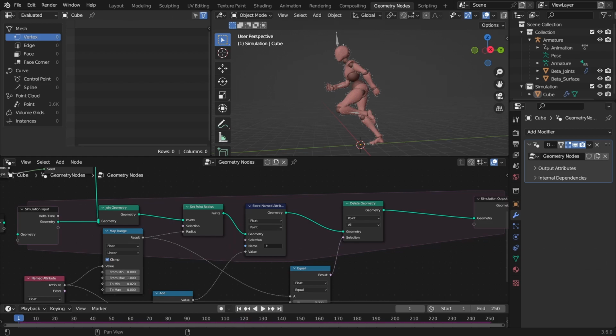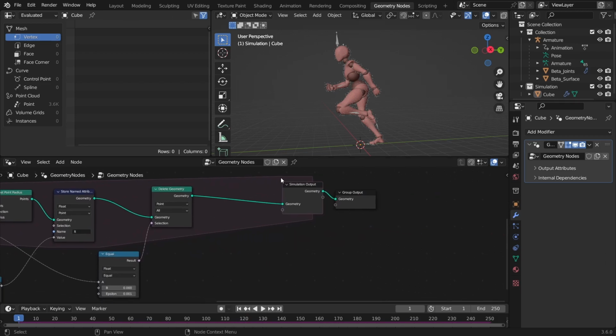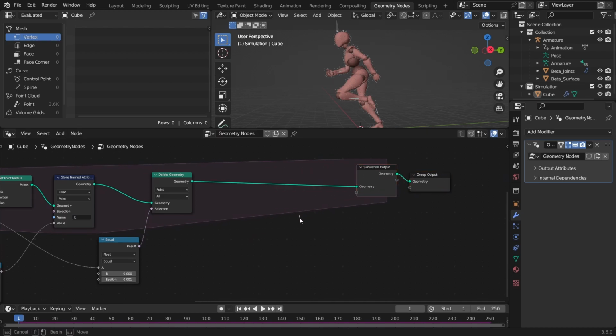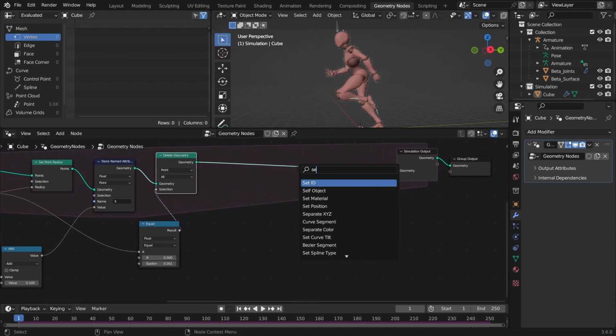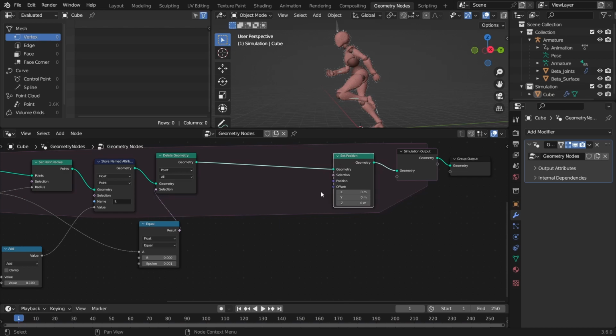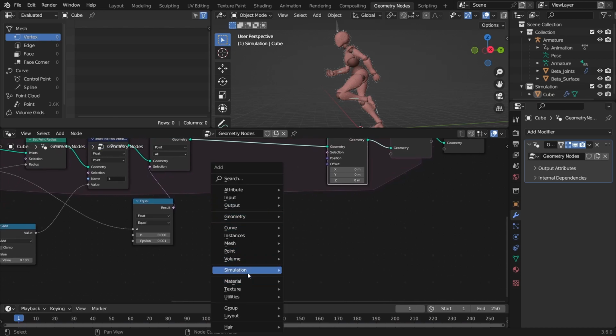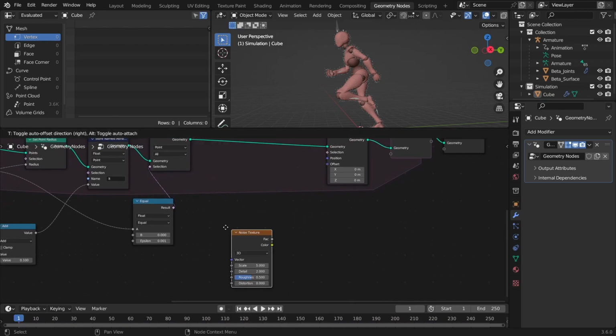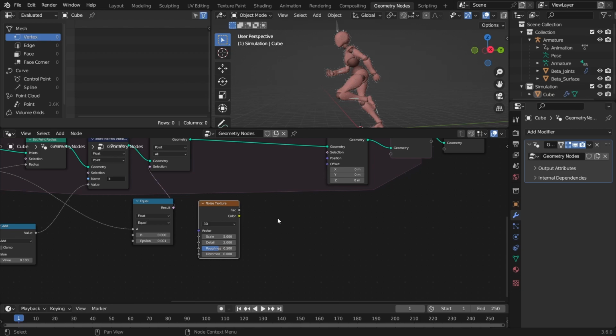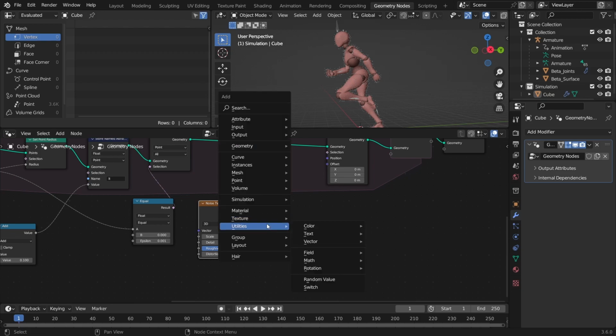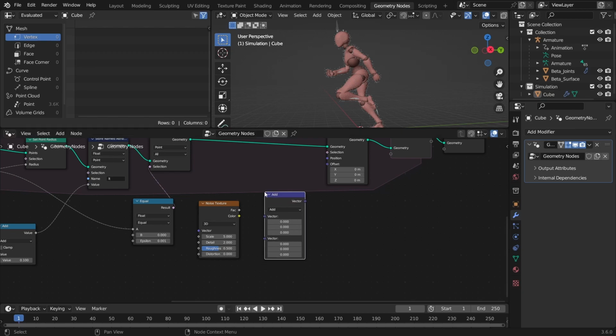So now that we have the basic point functionality in place, let's add some style to it. The first addition will be to add some noise to the particles. Add a set position node, a noise texture, and a vector math node set to subtract. And connect them like this.